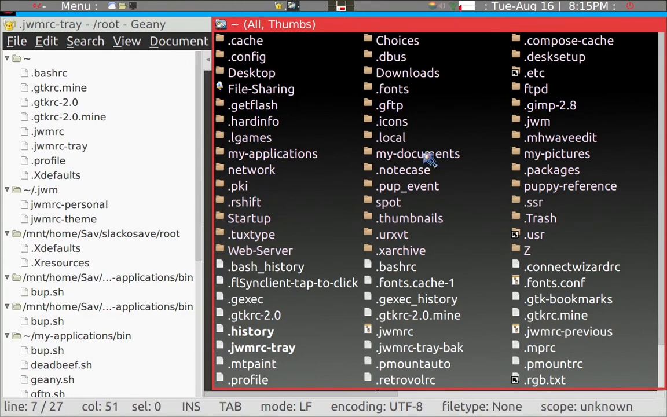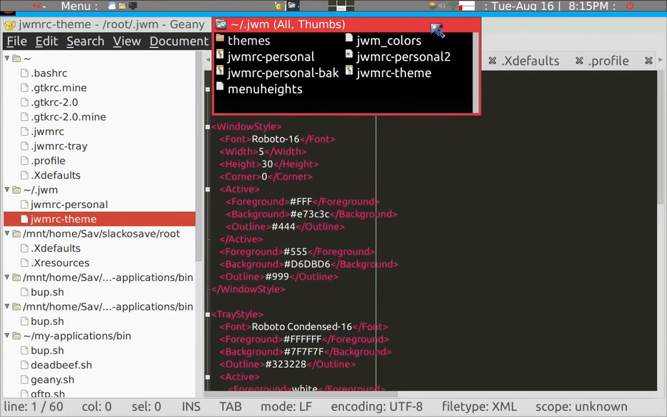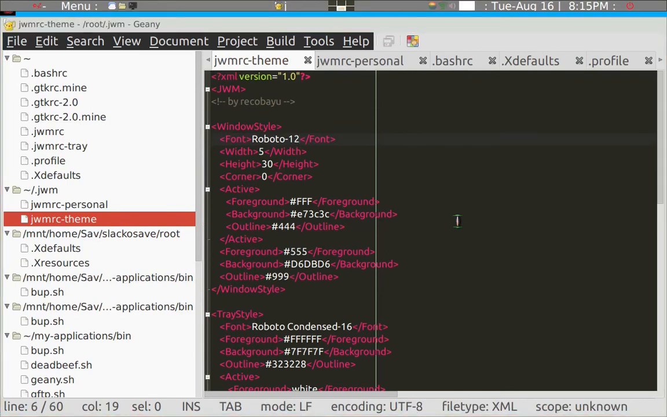Next is the theme. So this is just in JWM and theme. You just grab it and put it on the Genie, and it'll open up. So we'll go ahead and close that for now, and then Genie and theme. Right now you can see that these letters are really big. So that's a 16. We'll make it 12, and then let's see what happens. We'll just refresh again. You can see that this is now a much more reasonable size.